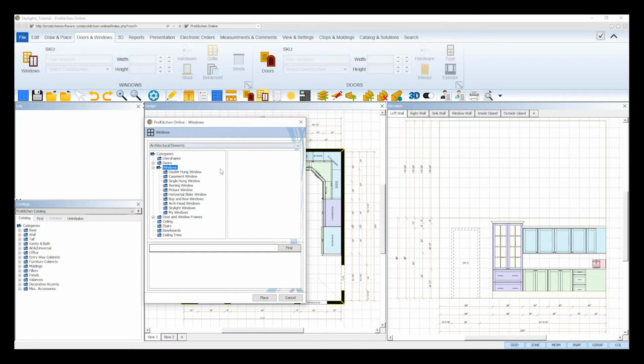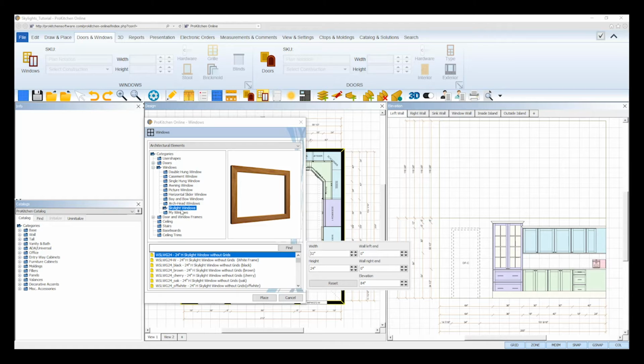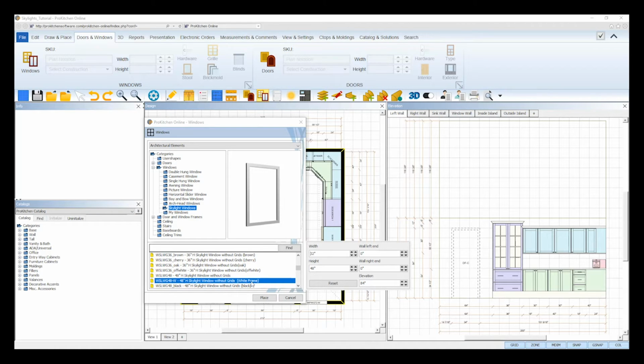In the Windows Select and Place dialog, under the Windows folder, you'll see a subfolder titled Skylights. Click on it to open, and the skylight windows available will appear at the bottom of the dialog box. Click on an option from the bottom, and its preview image will appear above. Scroll down the list to find the window you need for your design, or if you know the SKU of the skylight window you're looking for, you can type that in the Find area.